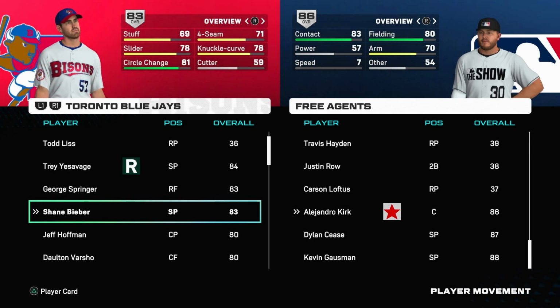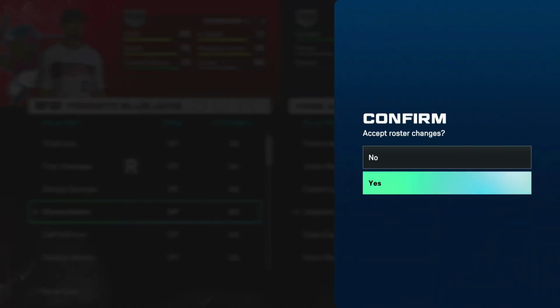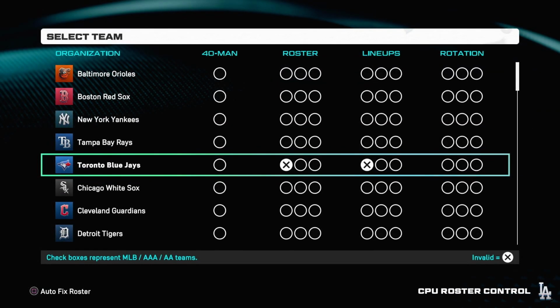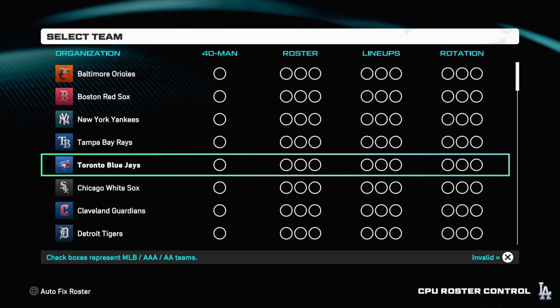And now we need to go back from here. For that, press B on Xbox or circle on PlayStation and then save these changes into your roster. After that, we need to press X on Xbox or square on PlayStation in order to fix this roster, and then again select OK. After that, our players will be added into this team. Just remember the name of the team you used. So this is the team which is Toronto Blue Jays. So I don't know the pronunciation.